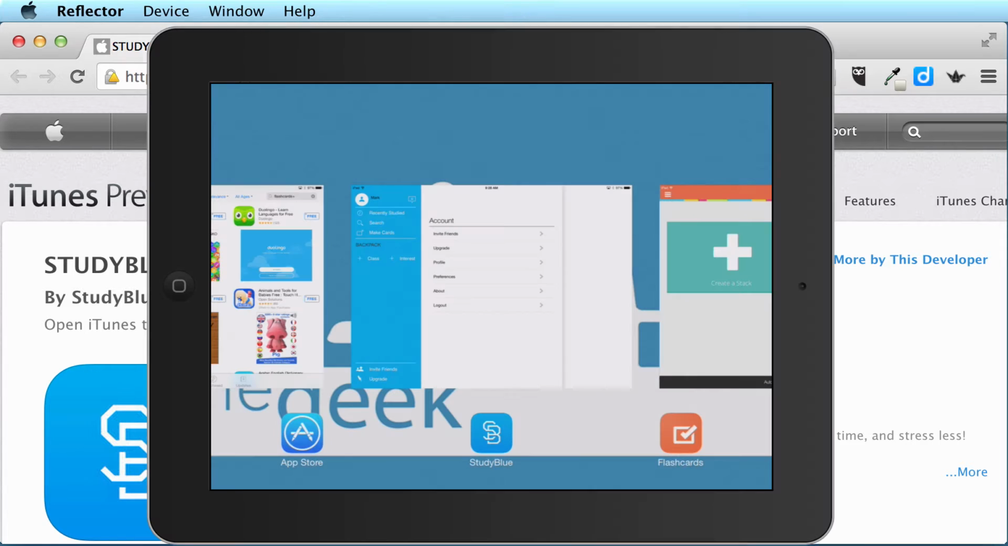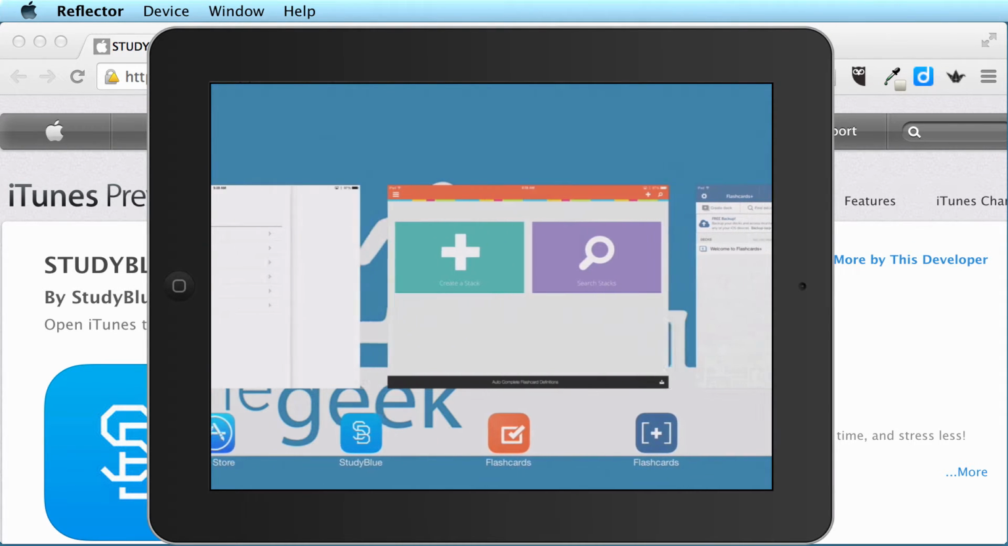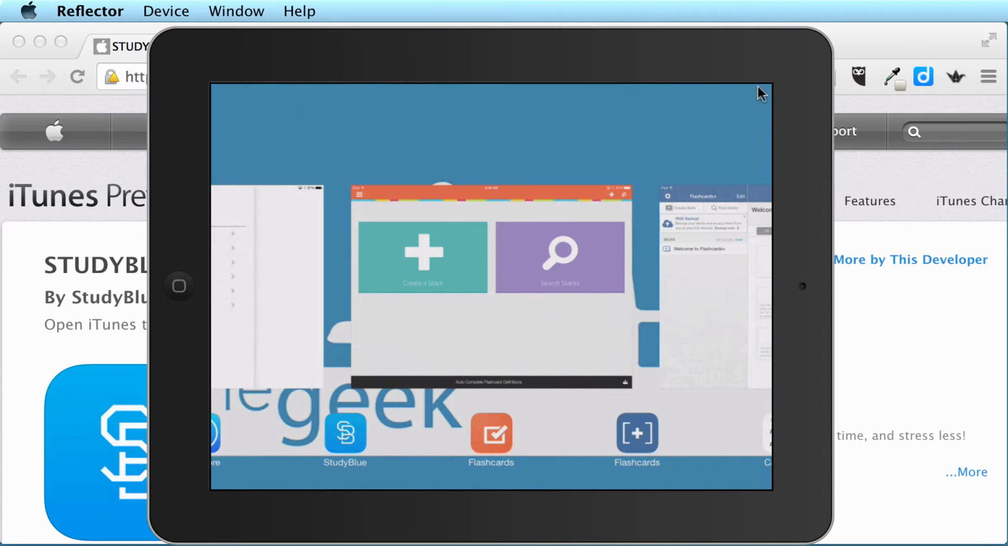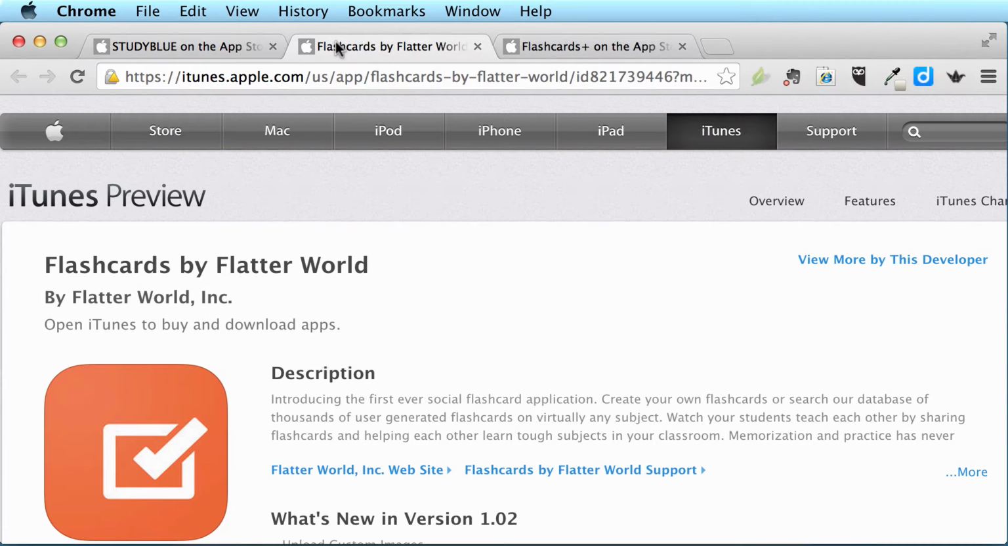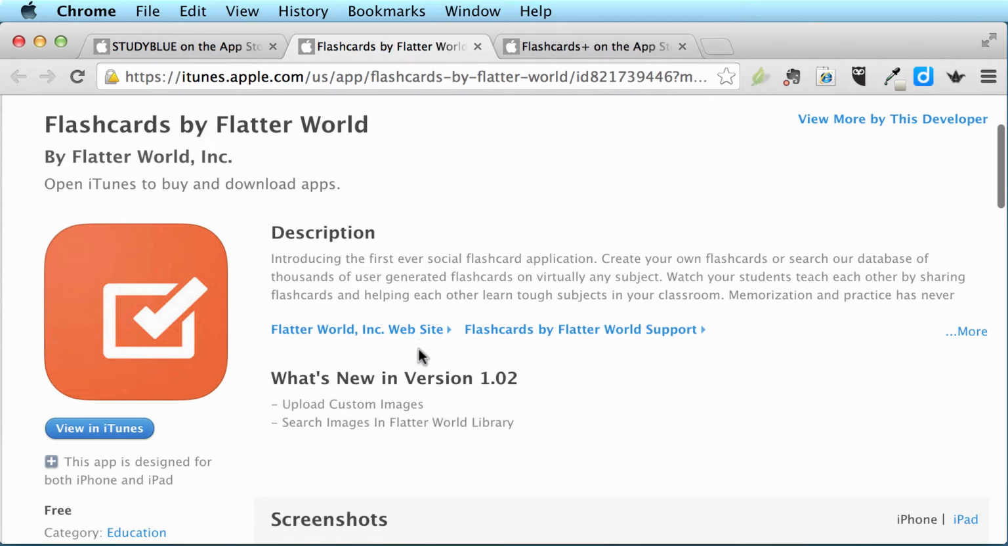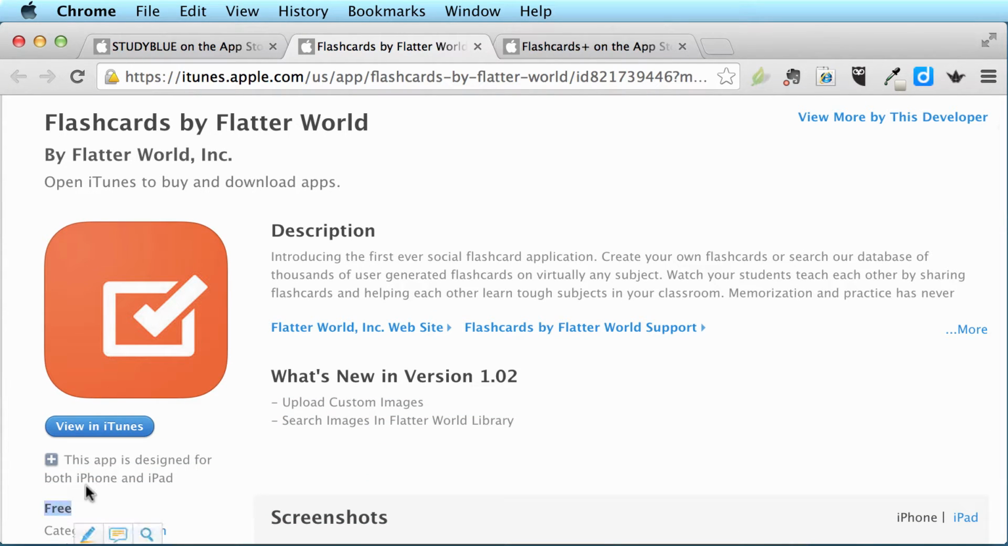The second application that I'm going to talk to you about is this application here, again called Flashcards, but it's actually called Flashcards by Flatter World. This is a fantastic application. Again, it's free, but some of the best features of this application are on the Pro version, which needs to be paid. But you could still use this free one, and it still does plenty.